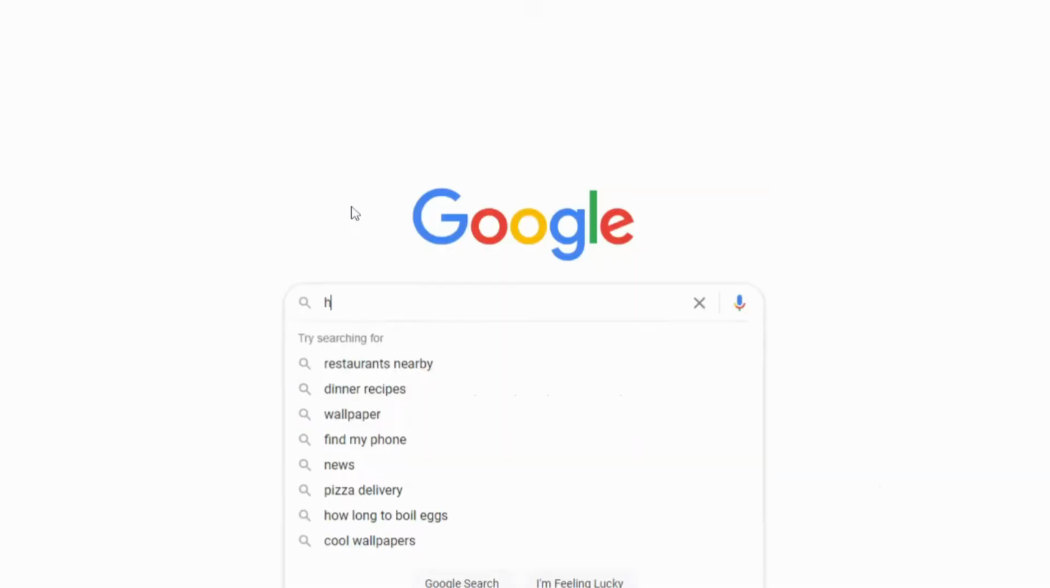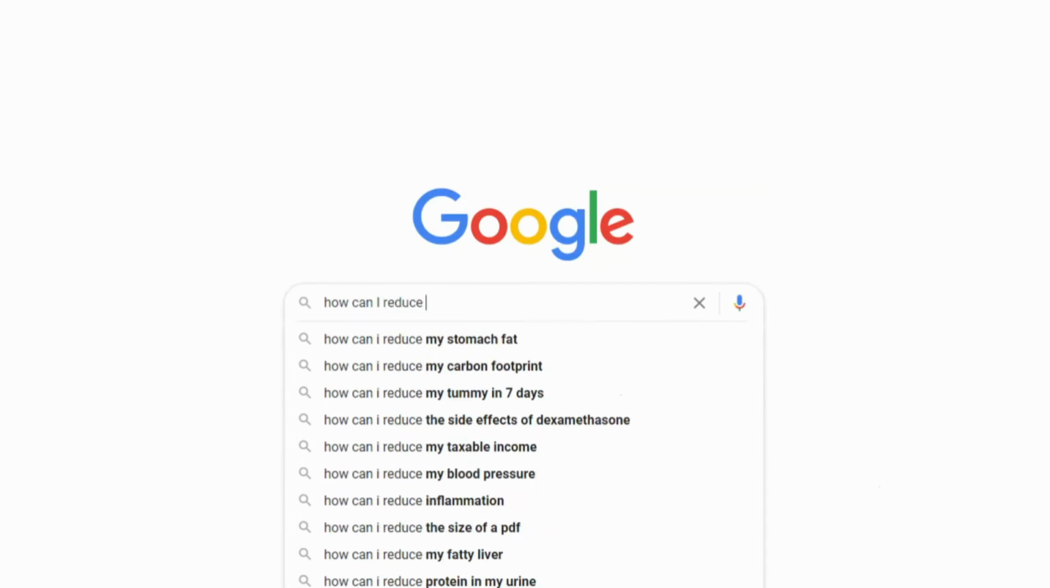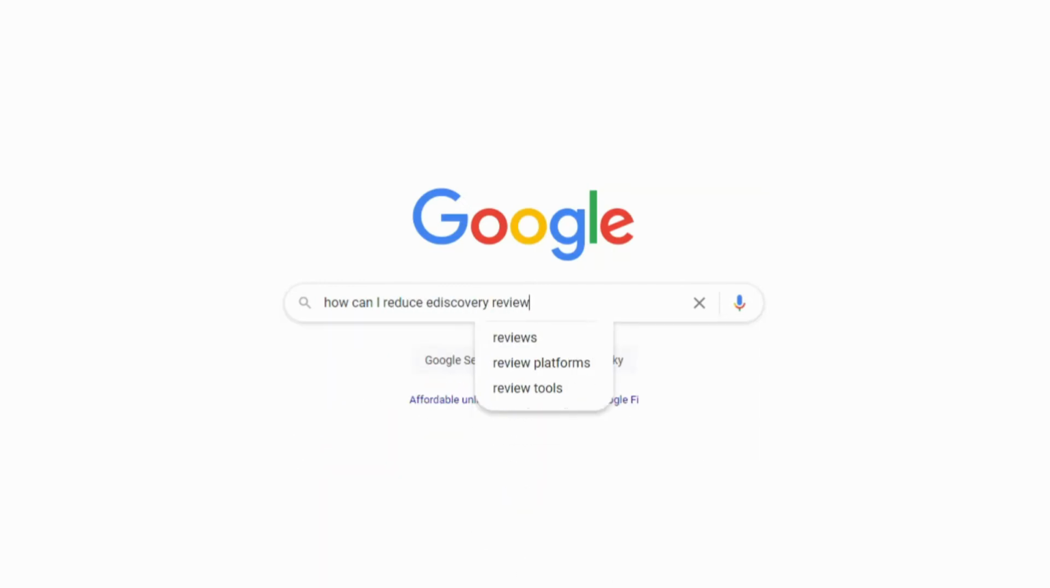Question number 3, how can I reduce eDiscovery review costs? The first thing to understand about reducing eDiscovery review costs is that the simple formula is the more documents that I put in front of a reviewer to make a determination in terms of relevance or privilege, the higher my costs are. So my objective is to figure out ways in which I can put fewer documents in front of a human reviewer. To do that, I have many tools at my disposal.